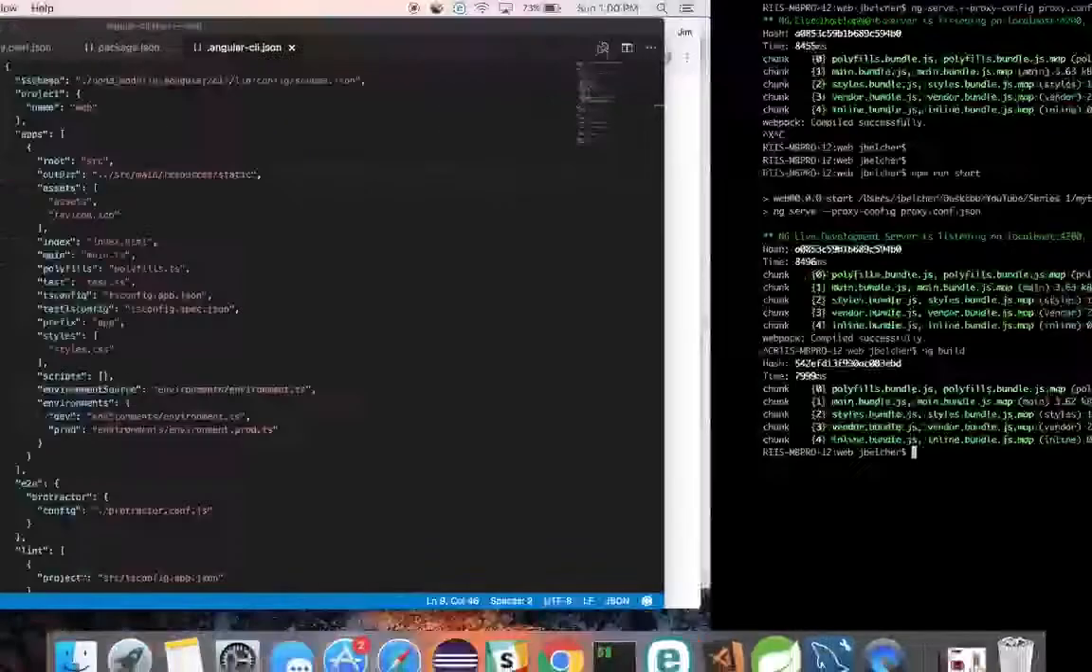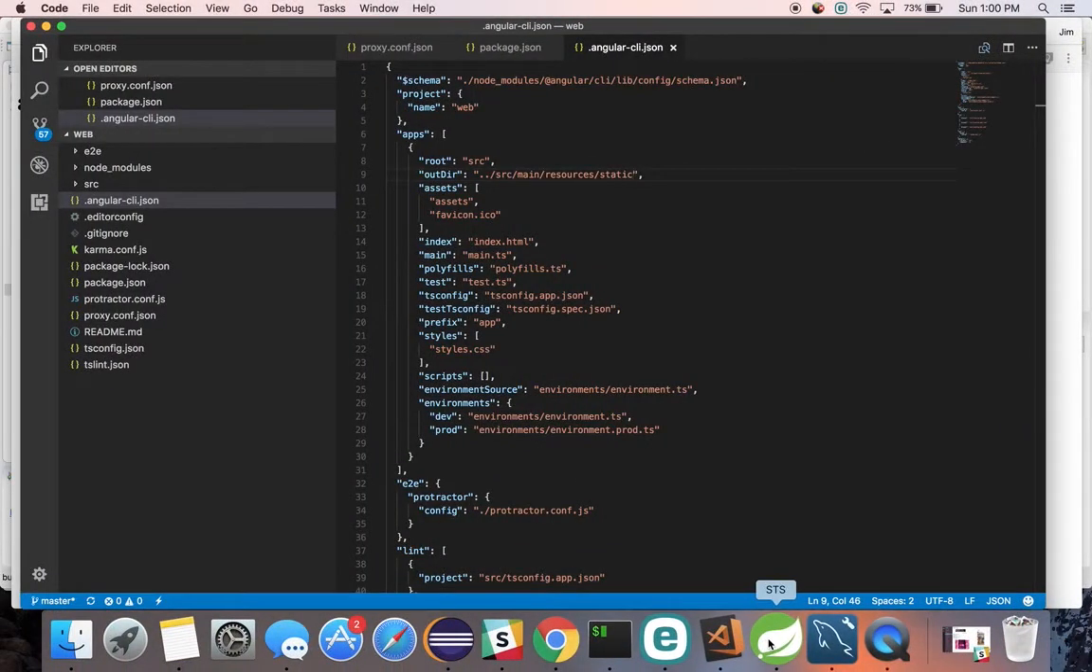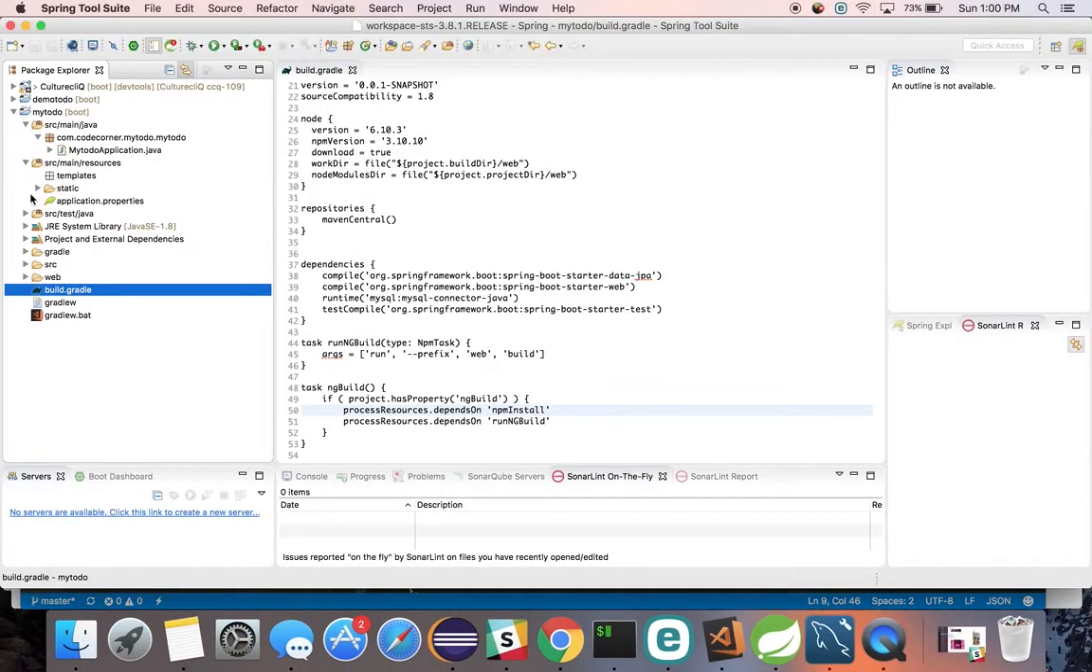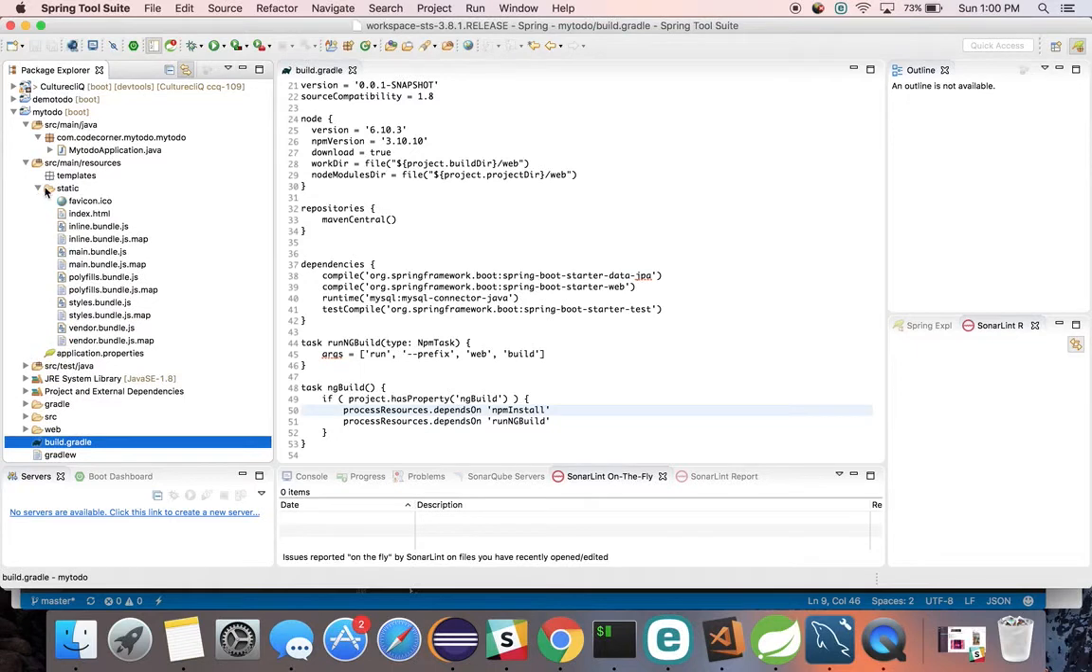Okay, we can see it's now built. So now if I go back to STS and I go to static, we're going to see all kinds of files in there that I just built.